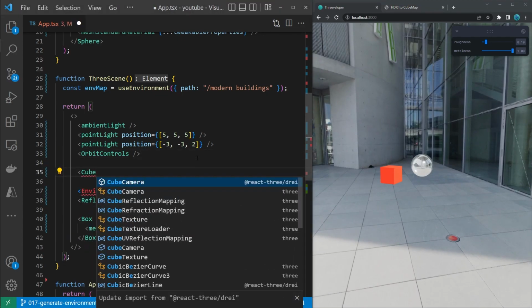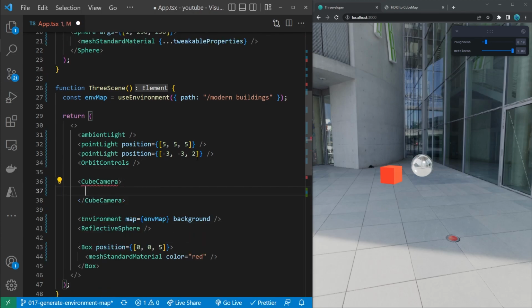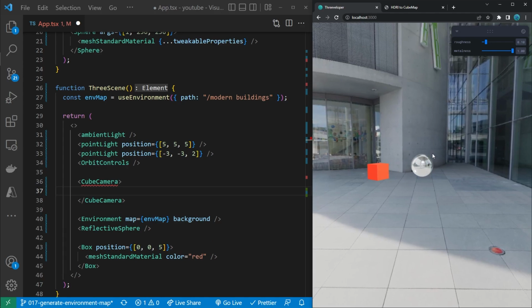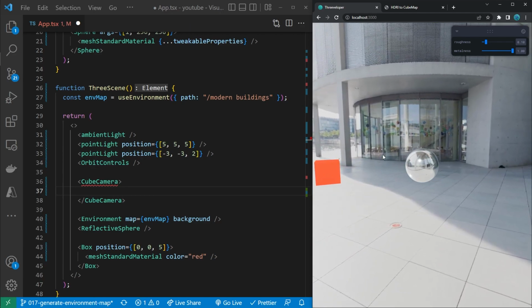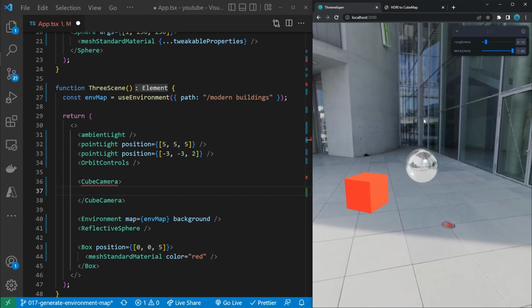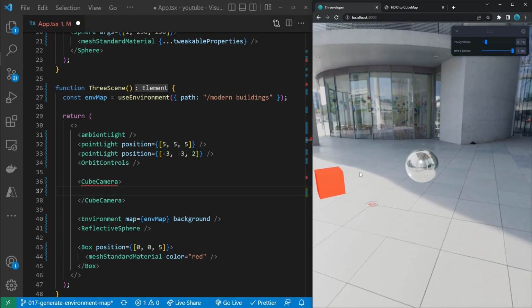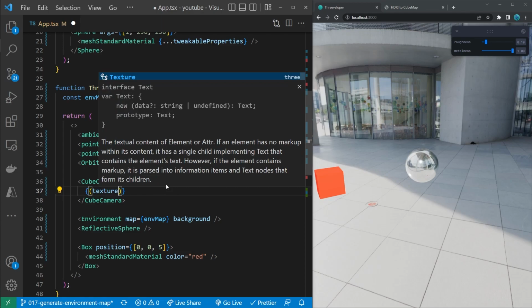drei contains a CubeCamera component, and what that component does is basically set 6 cameras in the center of our scene, and it lets those cameras make 6 pictures towards all the sides of our scene, so that in the end you have 6 textures that we combine into one single data texture. And we actually have access to that data texture. So instead of a normal child, this CubeCamera accepts a callback function as a child, which contains a texture parameter.